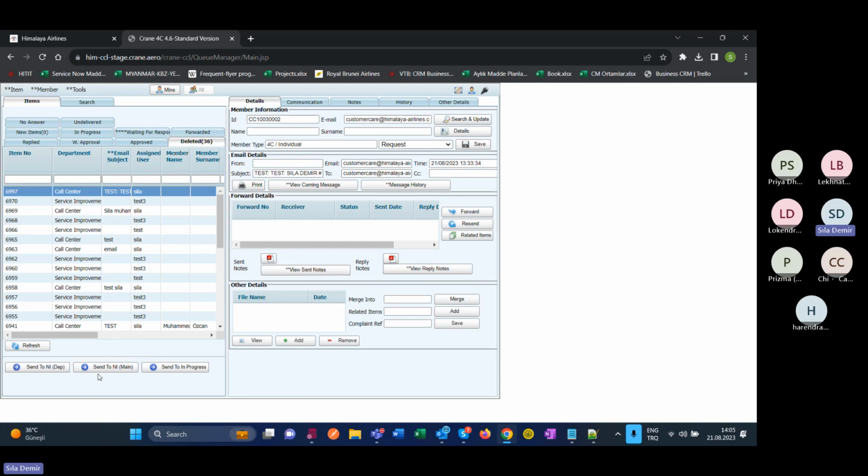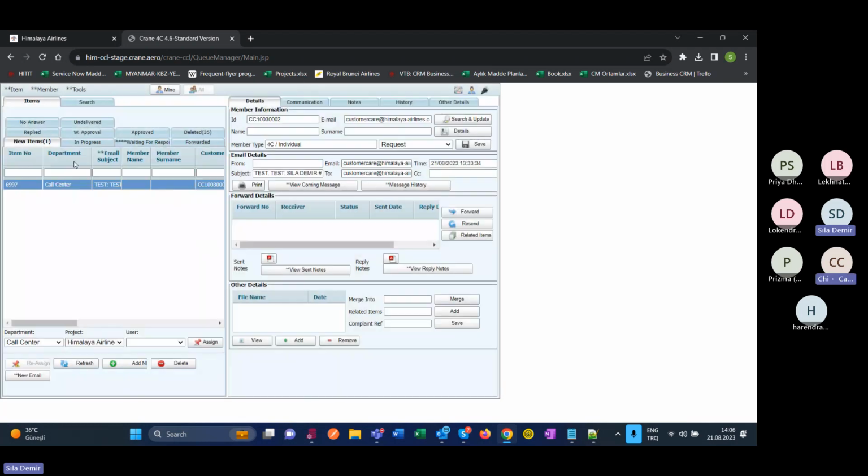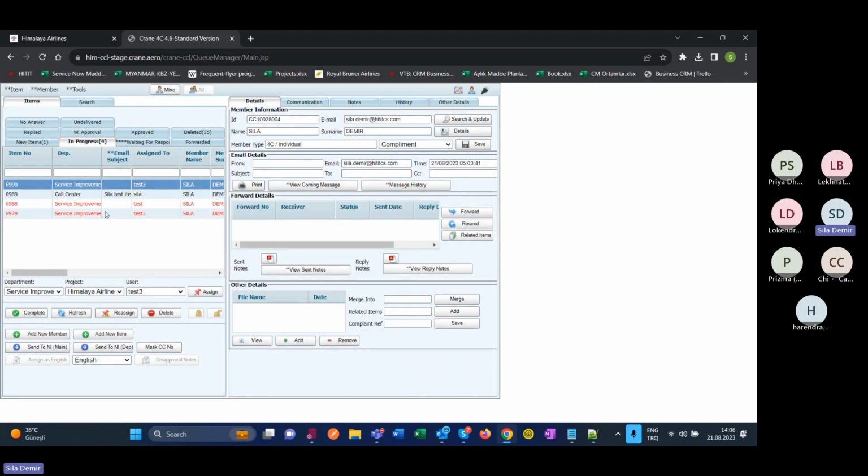So at the bottom, we have send to department and send to new item. For example, I want to see this deleted item in the new items tab, and after I select it, I just have to click on this send to new item, and then the item is updated as a new item, and I can see it in the new items tab. And according to our distribution process and the definitions for the automatic distribution, this item will be removed from there automatically and it will go to the in progress tab, which means that as an agent, I can work on that item.